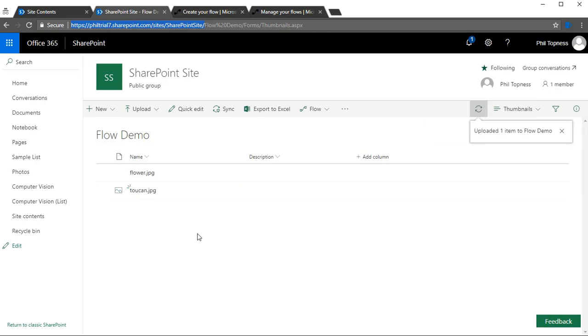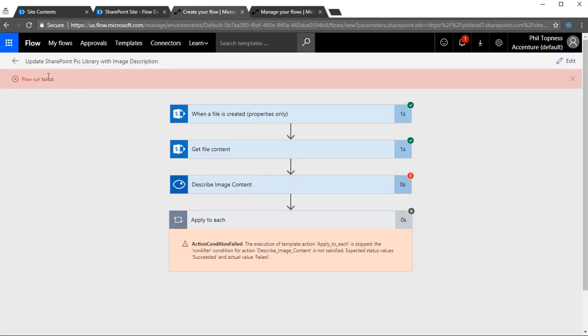So now I'll drag in our image. We should see an update here. So there's our picture of a flower. And now let's go watch our flow and watch it trigger off of this.